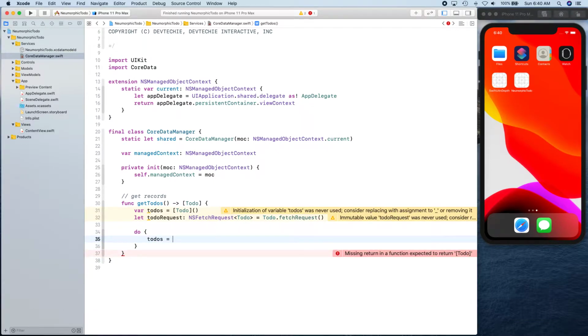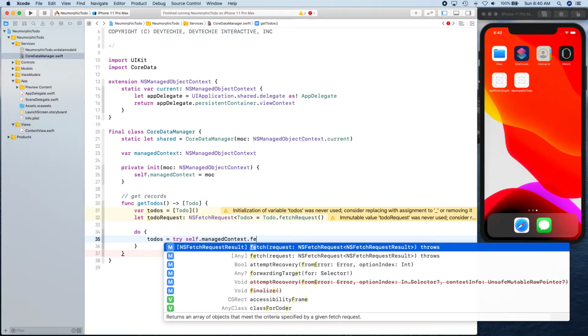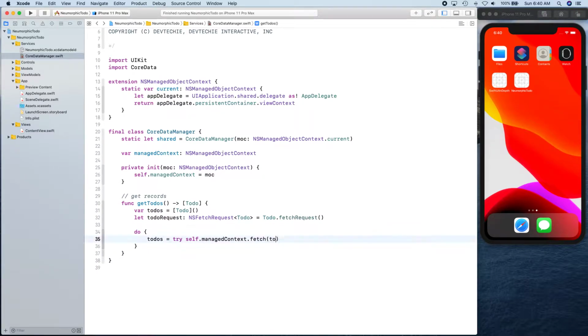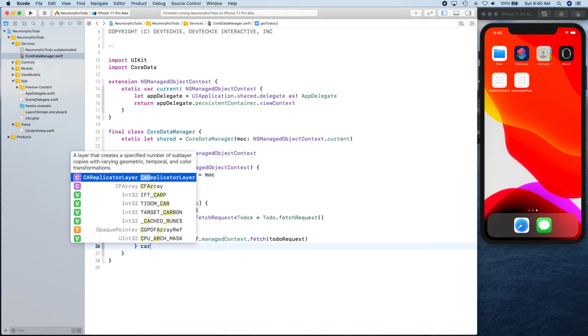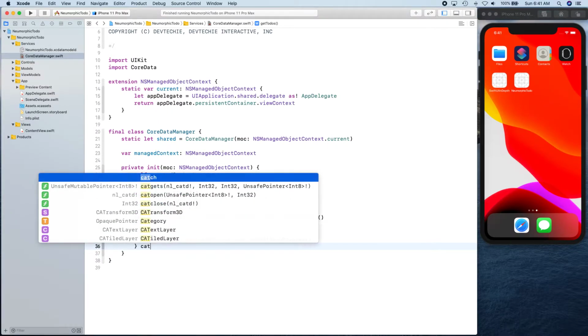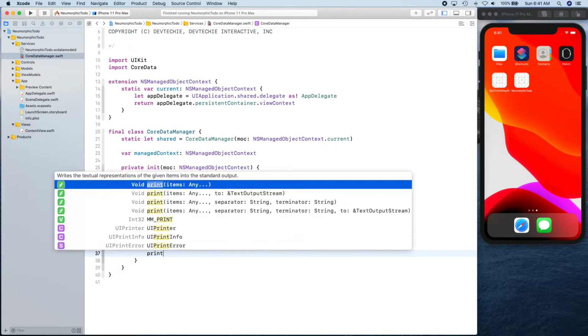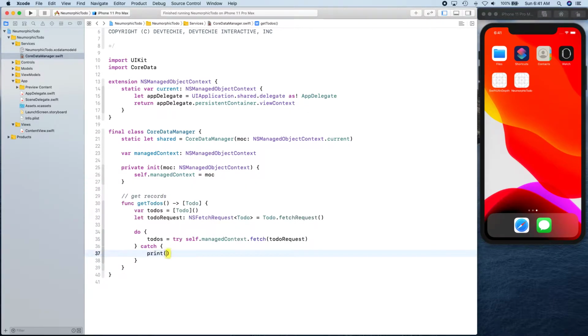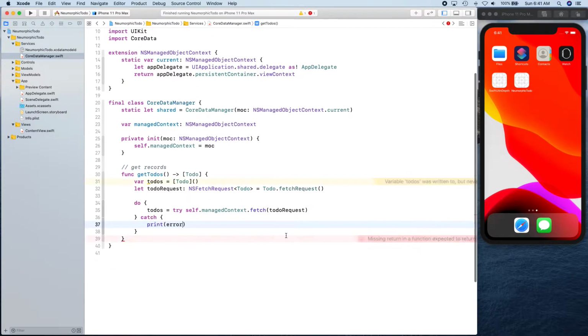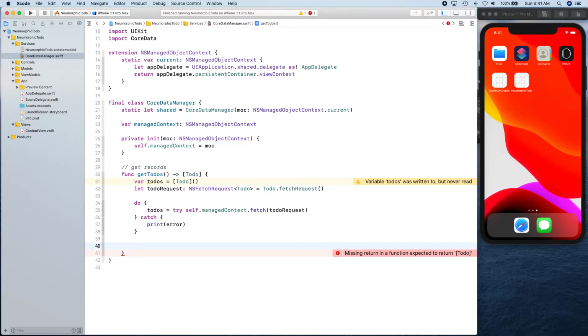So we're going to simply say toDos try self.managedContext.fetch, and what we want to fetch is whatever we have given in this toDoRequest. Now this is a do try catch, so let's put a catch in here, and we're going to simply print the error in this case, but in a real production app you might want to log this somewhere.